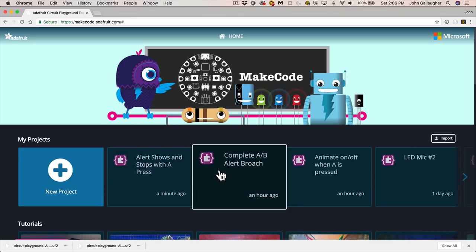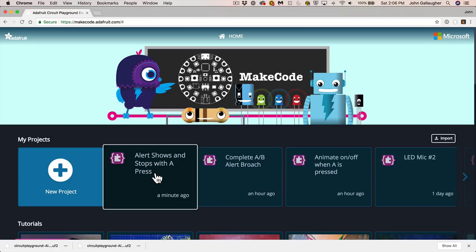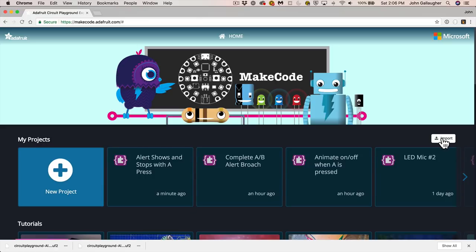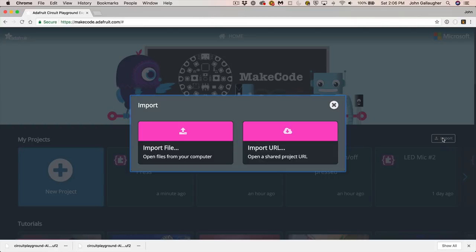But if I want to use what I just saved to my disk, but in a new project, what I can do is say, all right, let's go ahead and import. So if I click on import here, I can either import from a URL. So if you happen to see somebody else's code online, or if you've saved your code online and you've got a URL for it, you can go ahead and pull that up.